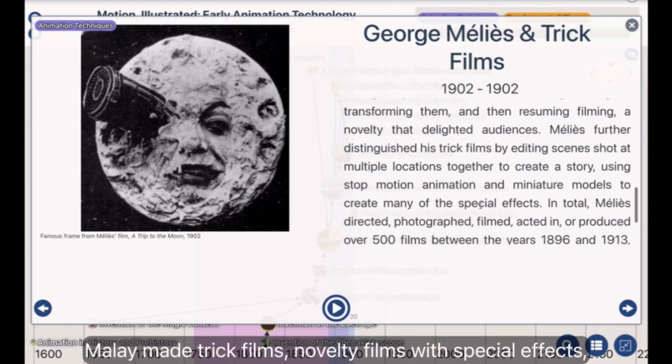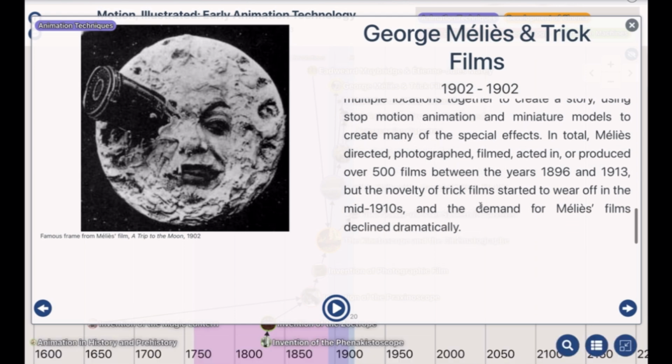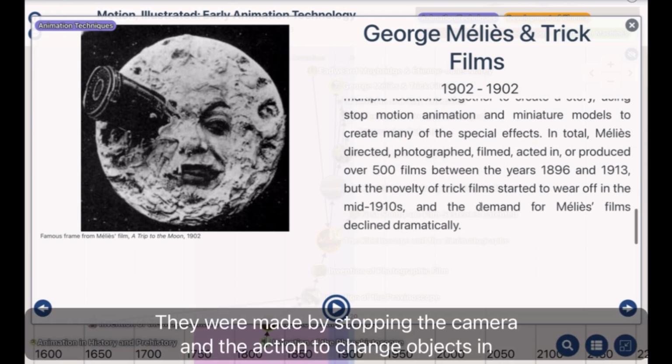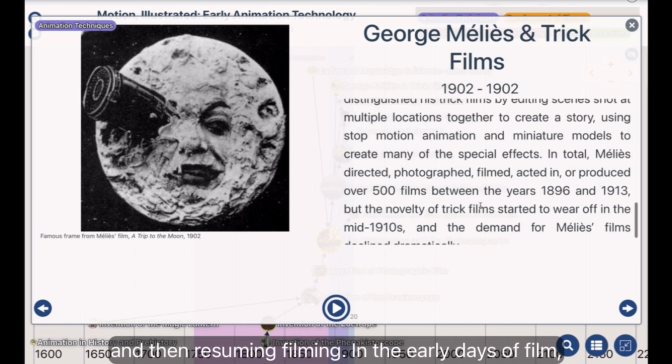Méliès made trick films, novelty films with special effects, similar to illusionist shows. Trick films used stop-motion animation. They were made by stopping the camera in the action to change objects in the scene, moving, adding, or transforming them, and then resuming filming.